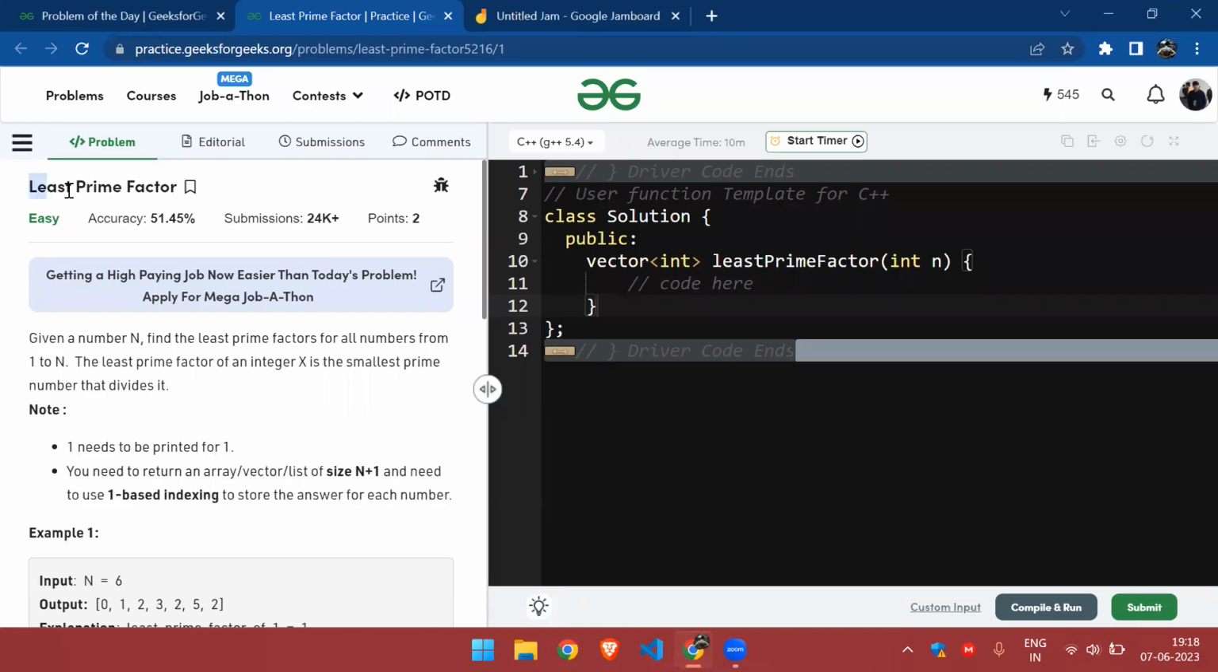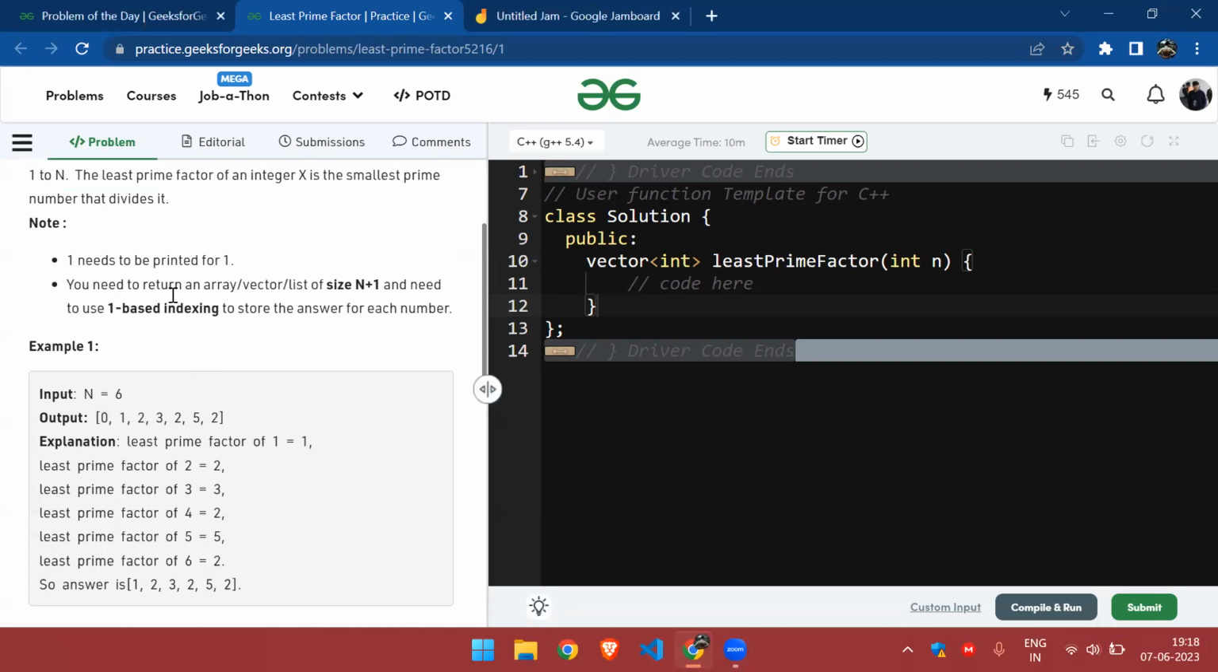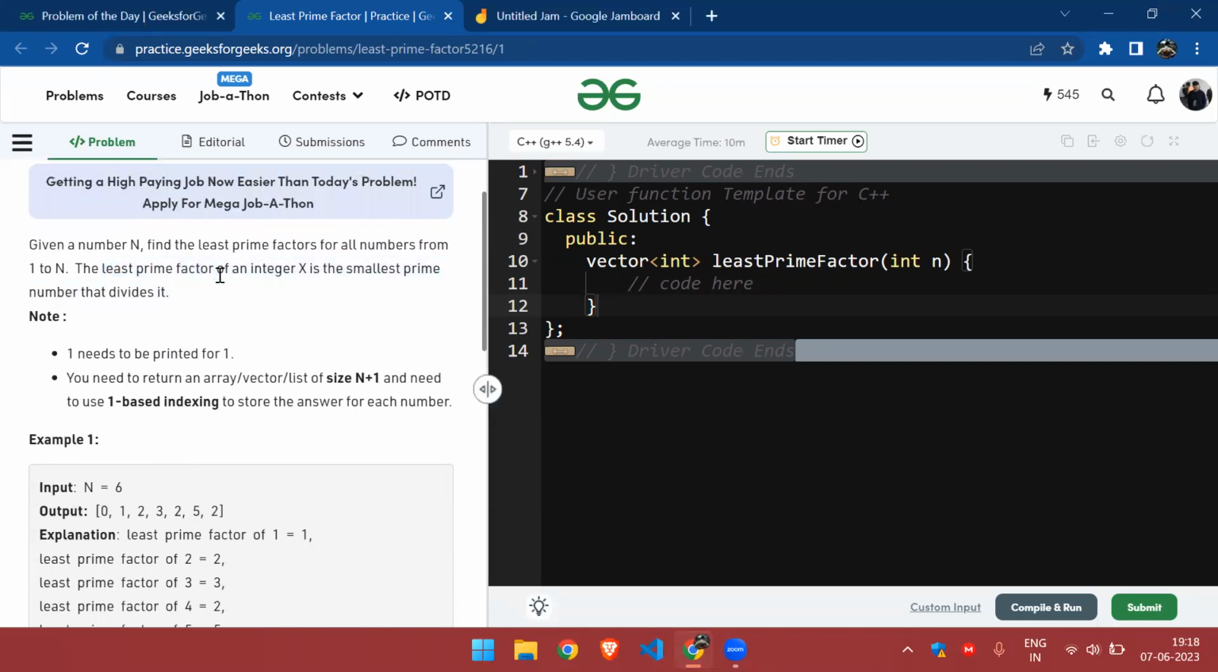Hello everyone. So today we're going to solve the problem of the day, least prime factor, in which we have been given a number, and what we have to do is return the least prime factor of every number from 1 to n. And we have to return it with one-based indexing, and the size of our list, array or vector should be n plus 1. So what is actually least prime factor?